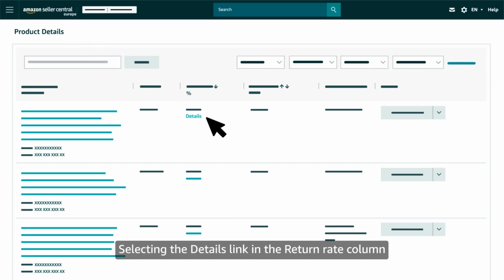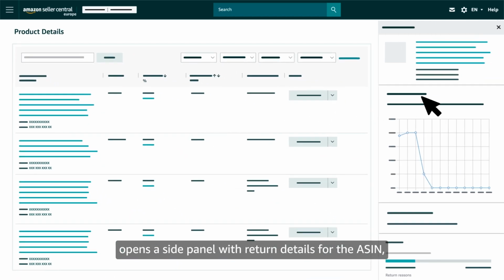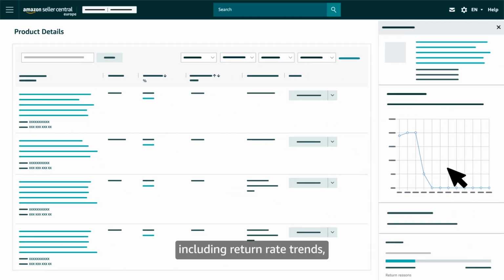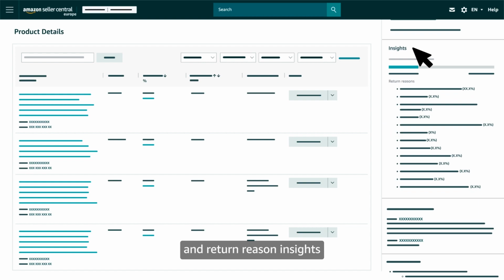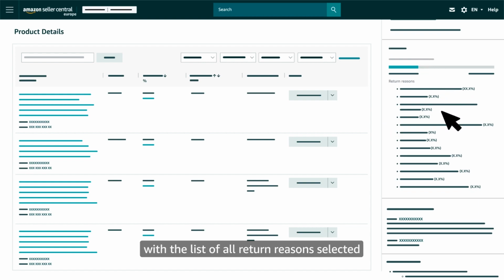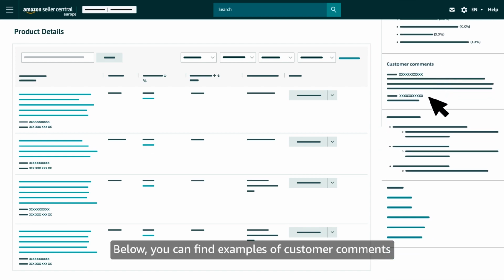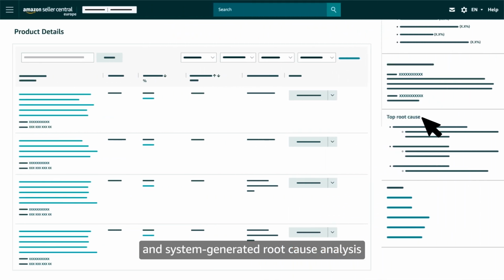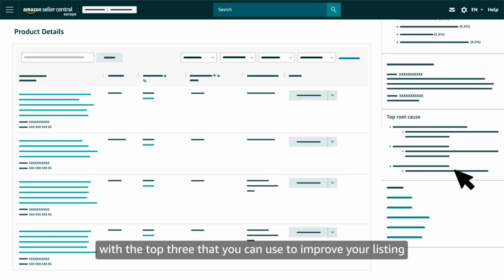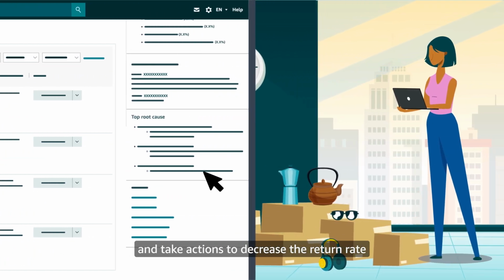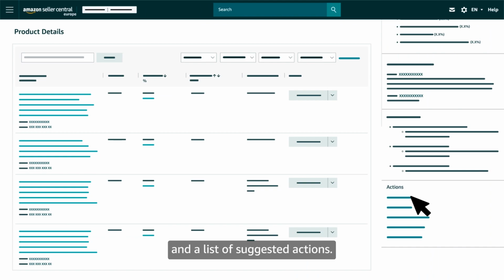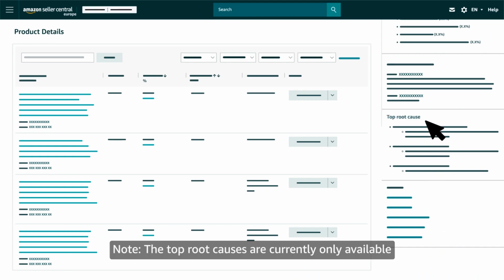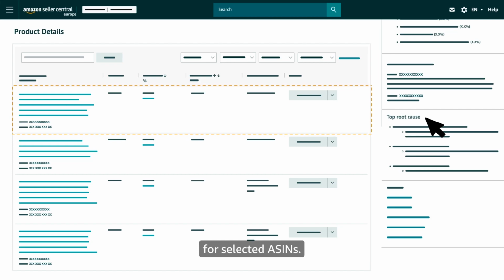Selecting the Details link in the Return Rate column opens a side panel with return details for the ASIN, including return rate trends, product performance in the last year, and return reason insights, with the list of all return reasons selected by customers and their percentage share. Below, you can find examples of customer comments from buyers who returned your ASIN and system-generated root cause analysis with the top 3 that you can use to improve your listing and take actions to decrease the return rate and a list of suggested actions. Note, the top root causes are currently only available for selected ASINs.